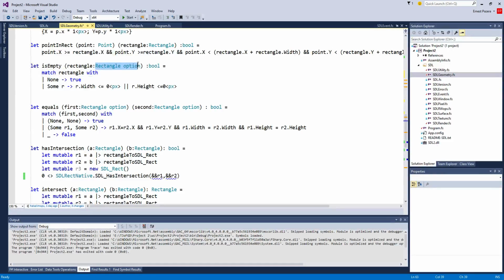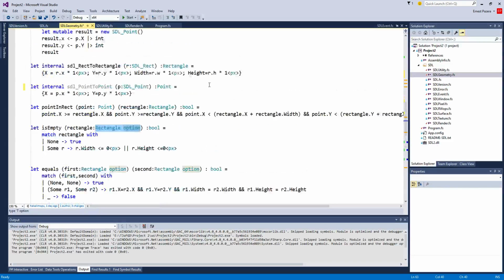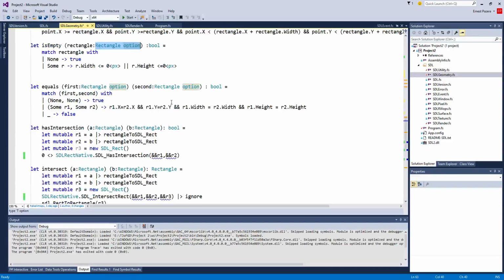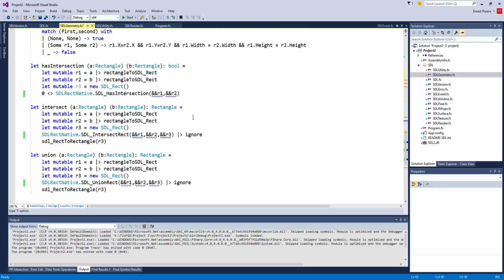And in a lot of places, if I have a rectangle structure and I want to be able to make the equivalent of a null SDL rect pointer, I have to do something like rectangle option, where none means a null pointer. And that's kind of how this winds up going. And these will as well. Right now, it will only take rectangles and rectangles, not nulls. So I'll have to change those eventually.